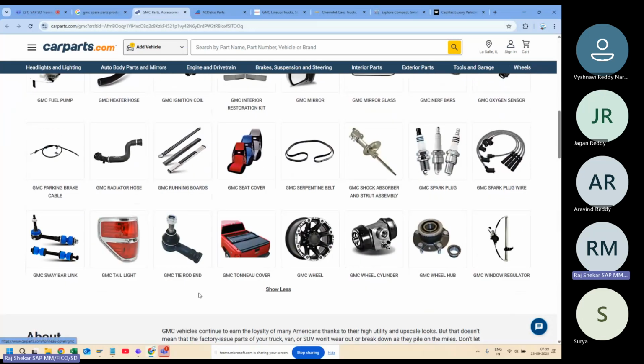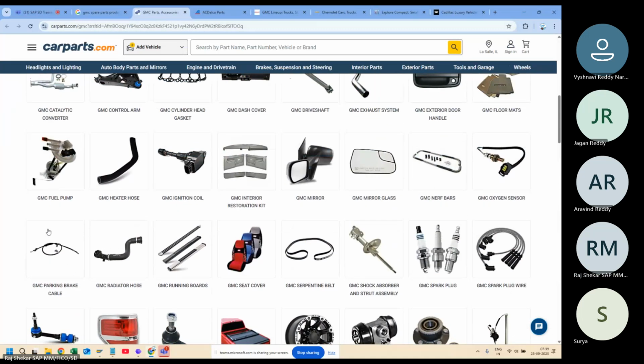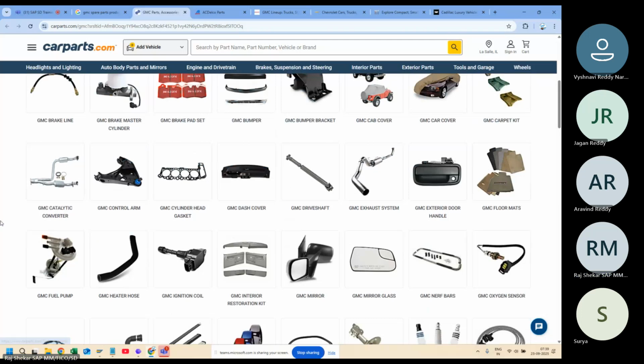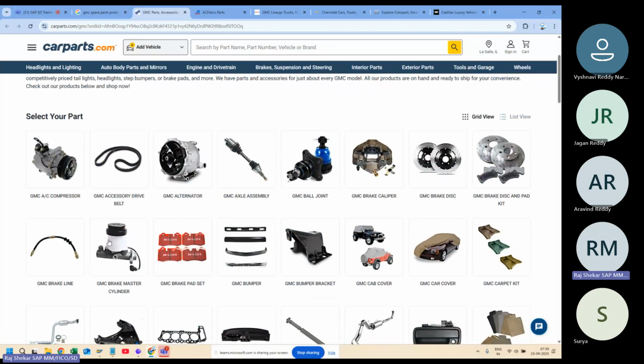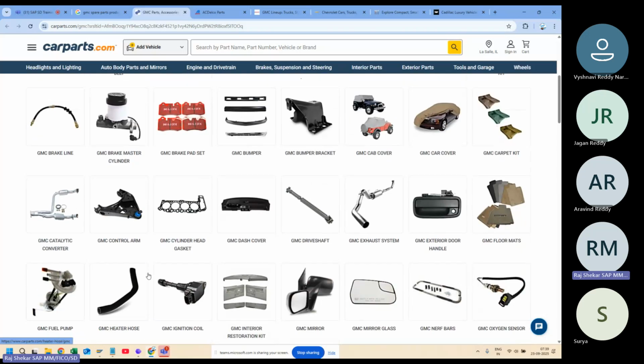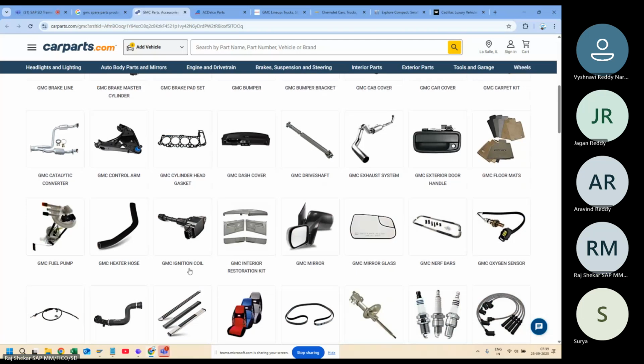There are so many products. Yesterday, when we were planning, we just thought that we'll take only a few which are relevant to our business. Fuel pump, oxygen sensor. Where is powertrain here? Powertrain is like, yeah, we can say cylinder, control arm.